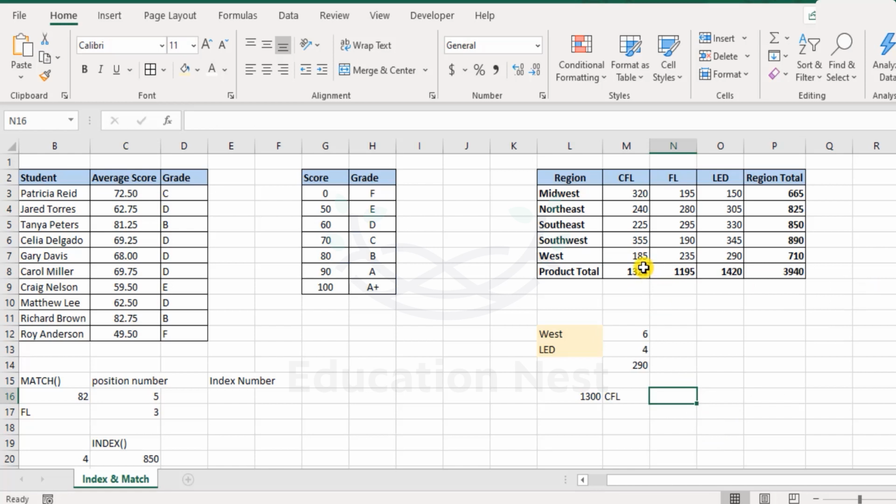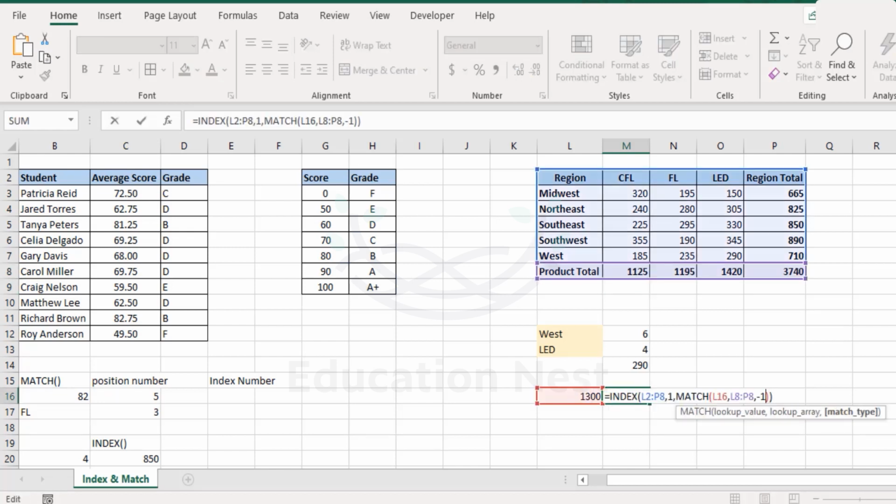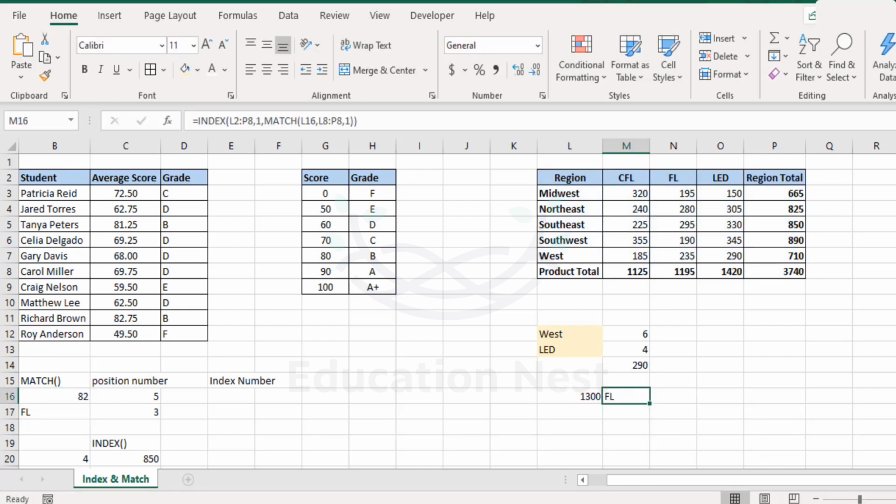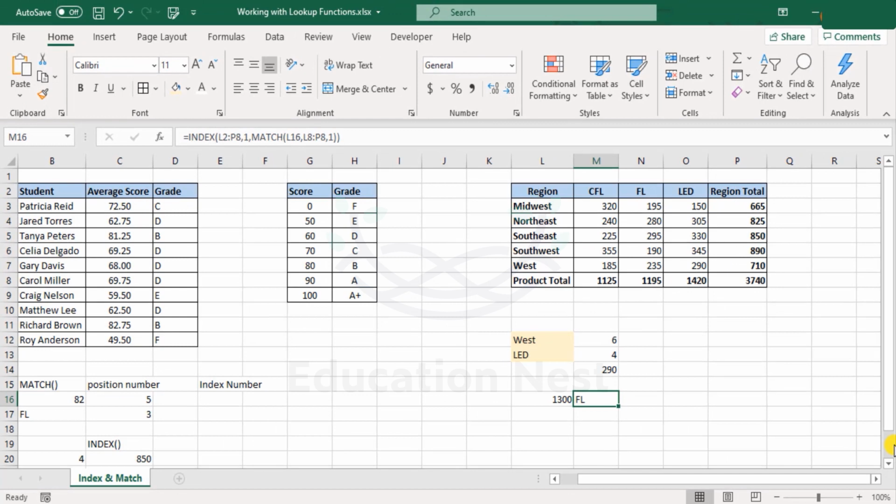Now what if this total was not 1325 but it was just 1125? And if I change this function to less than match and hit enter, you see it's FL which is closest to the list.